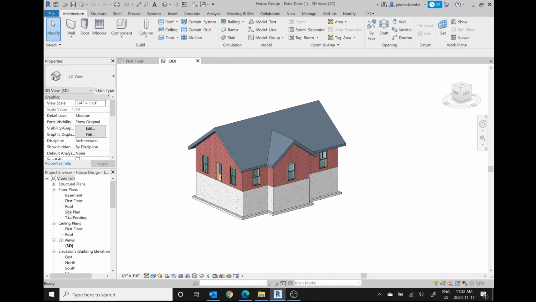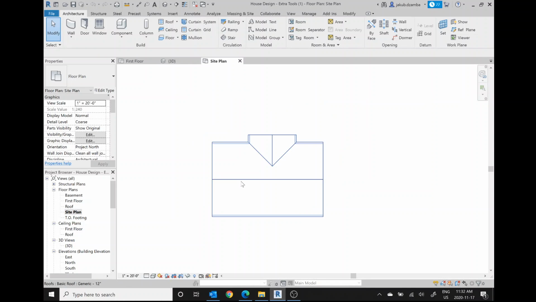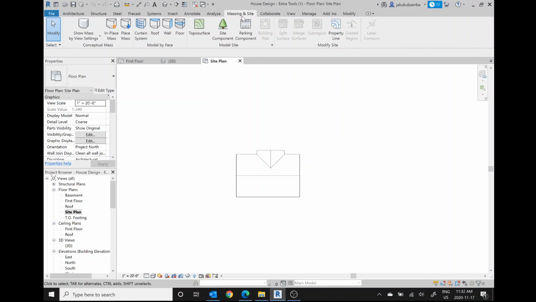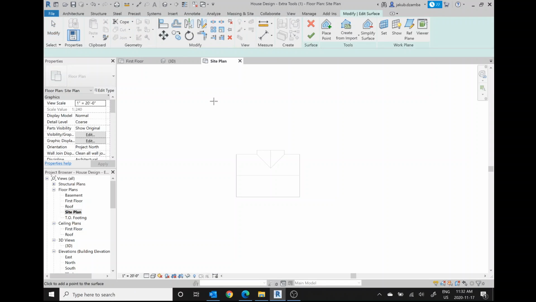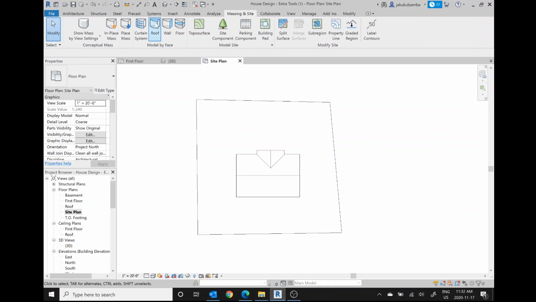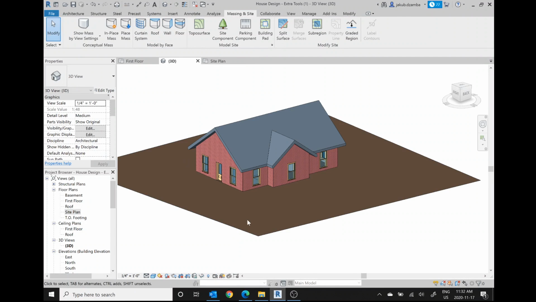So I'm going to go to, instead of floor plan, I'm going to do this from the site plan. So I'm going to double click there. I'm going to go to Massing and Site, Topo Surface. It doesn't really matter where you put these right now. We're just trying to throw a ground plane in. So we've got that. And then once you have it, literally just hit the check mark. Go to your full view. We've got a ground plane. It doesn't look like much right now, but there it is.